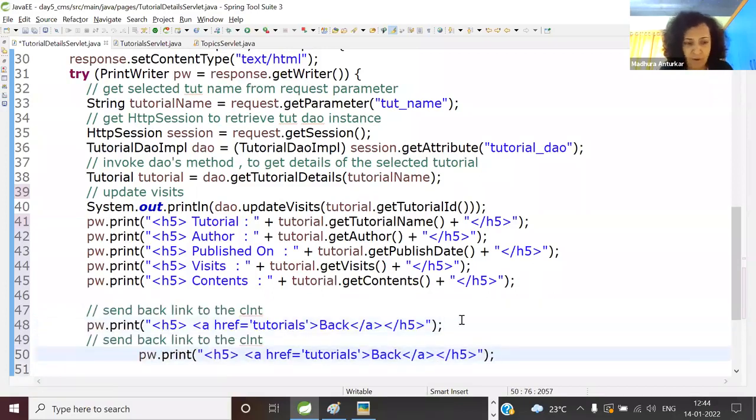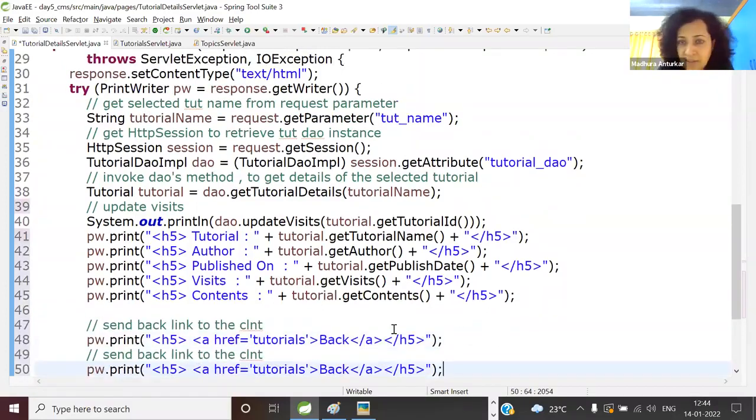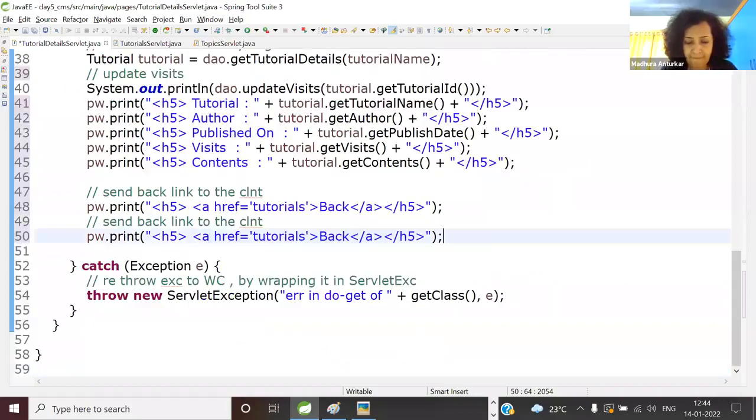And send the logout link. If user says, okay, I've seen the contents enough, user wants to log out. That logout option should be present on every page. So the logout link, this servlet we had already written.